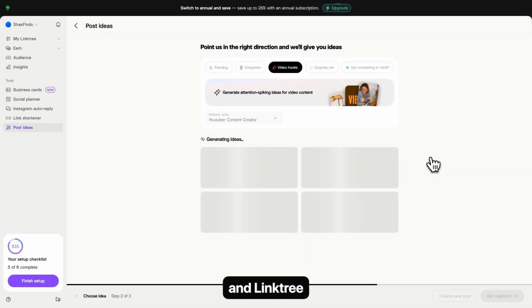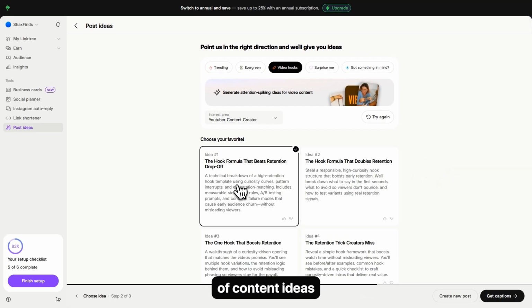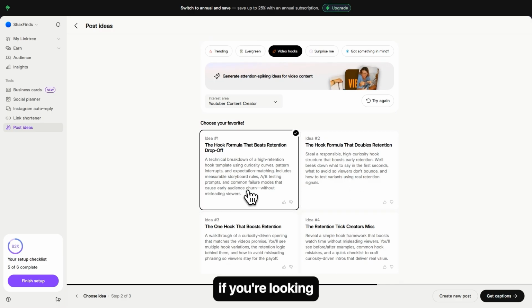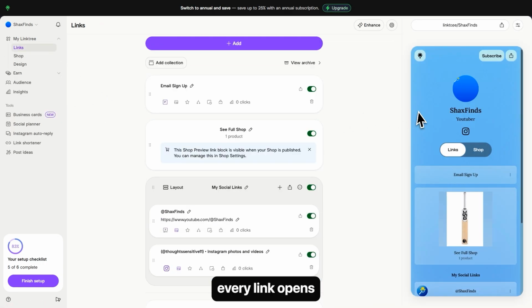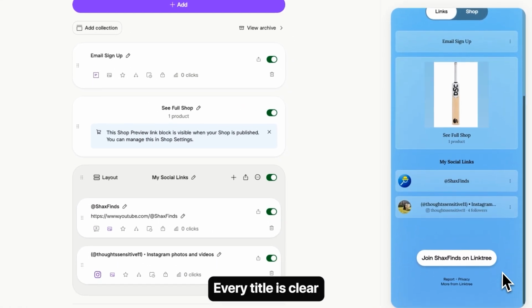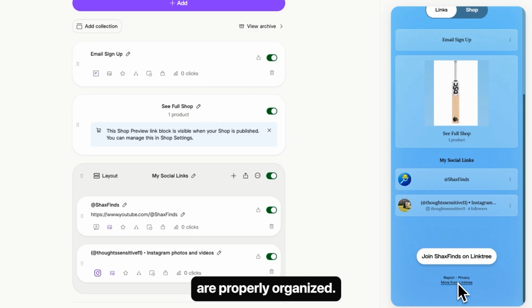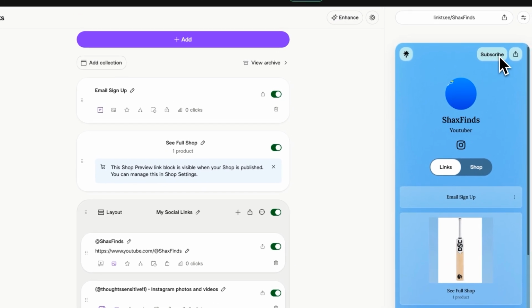Wait a few seconds, and Linktree will generate a variety of content ideas that you can use for your next video. This is a great feature if you're looking for inspiration or running out of content ideas. Now that we've explored the main features, let's make sure everything is ready before sharing our Linktree. Go back to the links section and carefully review your page. Check that every link opens the correct website, every title is clear, and your collections are properly organized.